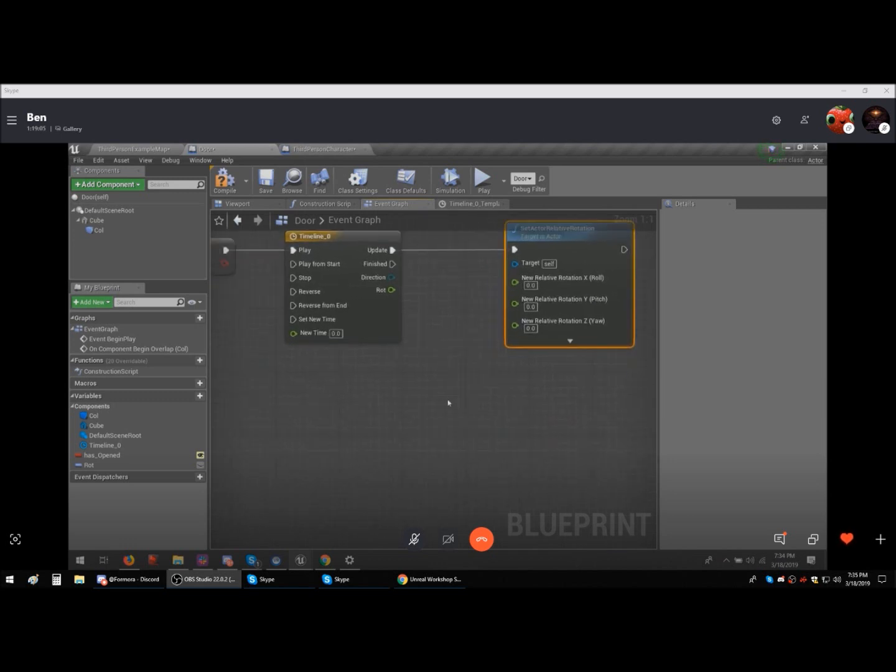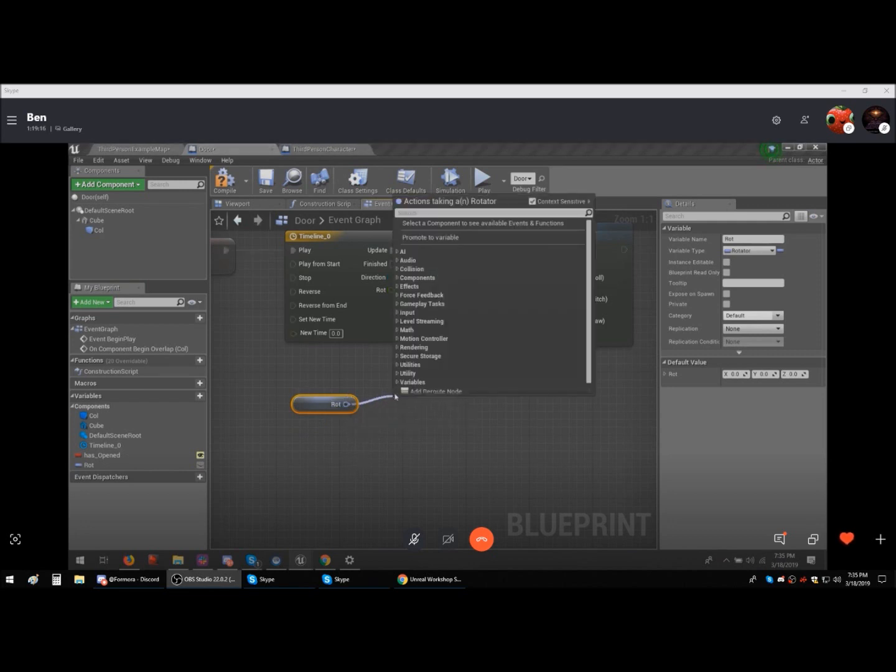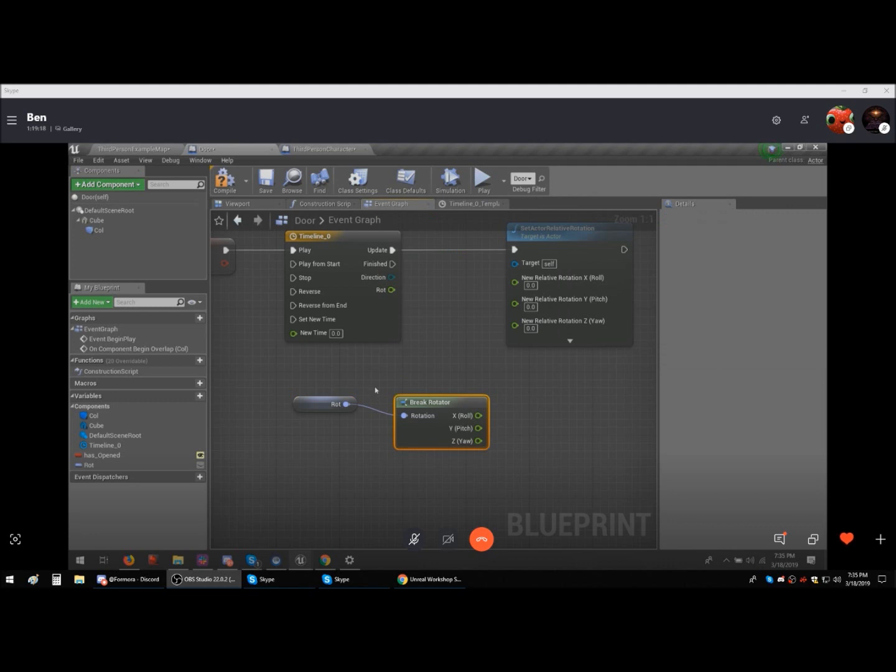And then next, this is where we created our start position. I'm going to drag in our rotation variable and type in get. And then from there, I'm going to drag out and type in BreakRotator, and it's going to make it into these little float values here.